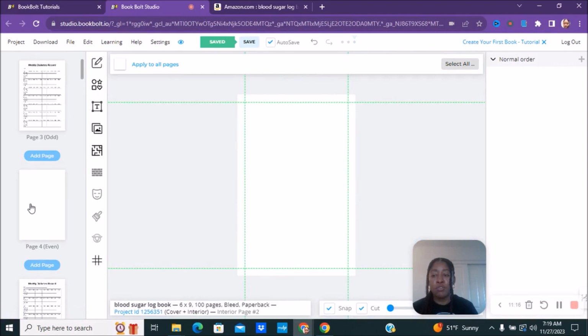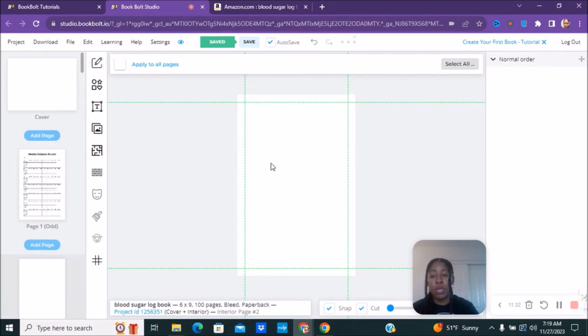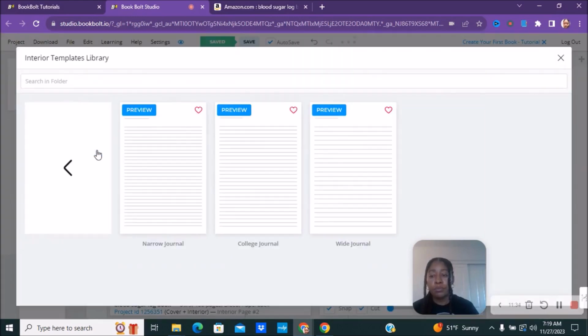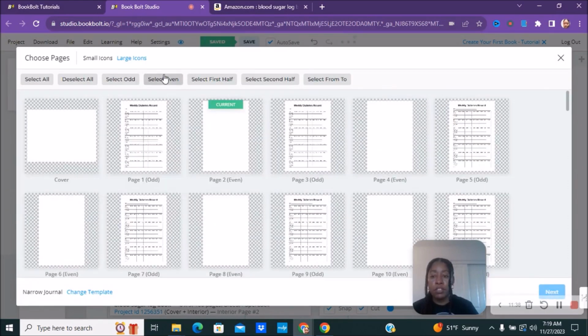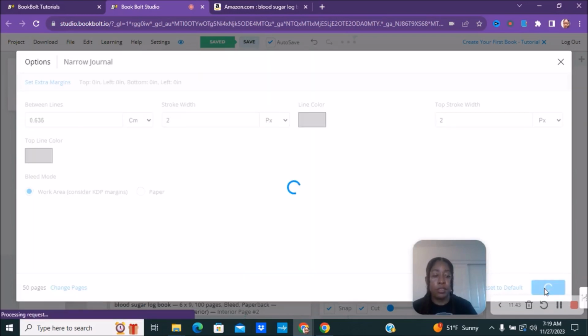So make sure if you decide later on, if you've already put the diabetes record on every page, and then you decide you want a note page on even pages, I need to make sure that I delete that first page that I decided to put it on, delete that, clone it, so now all of your pages are going to be blank. Then you're going to go back in on page 2, choose your narrow journal, all even pages, and then we're going to hit next, and then we're going to hit submit.